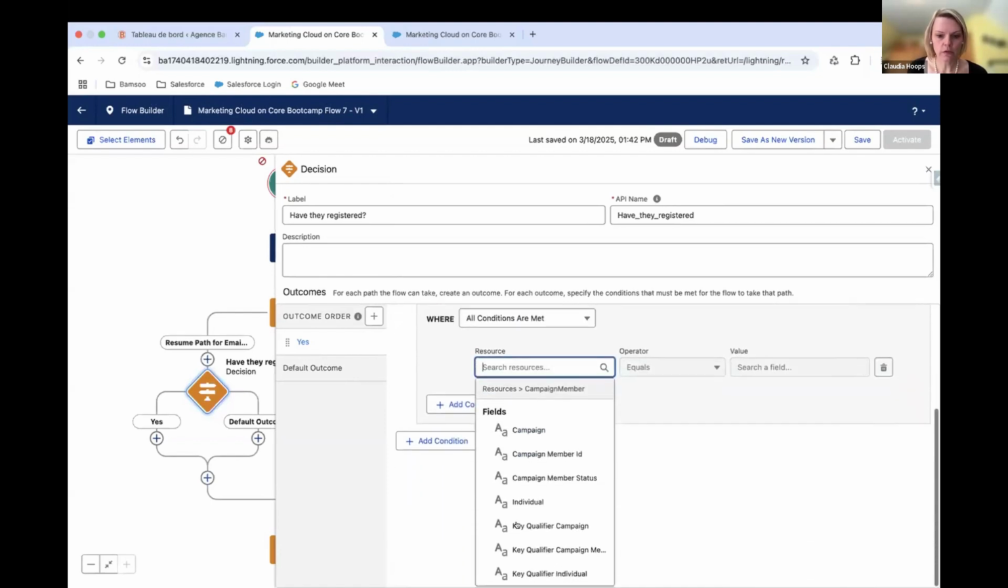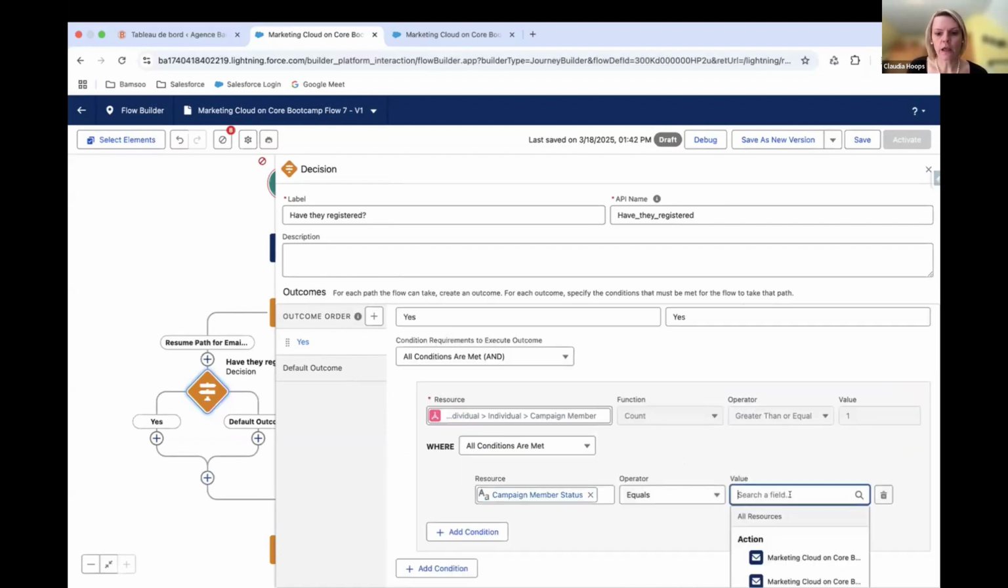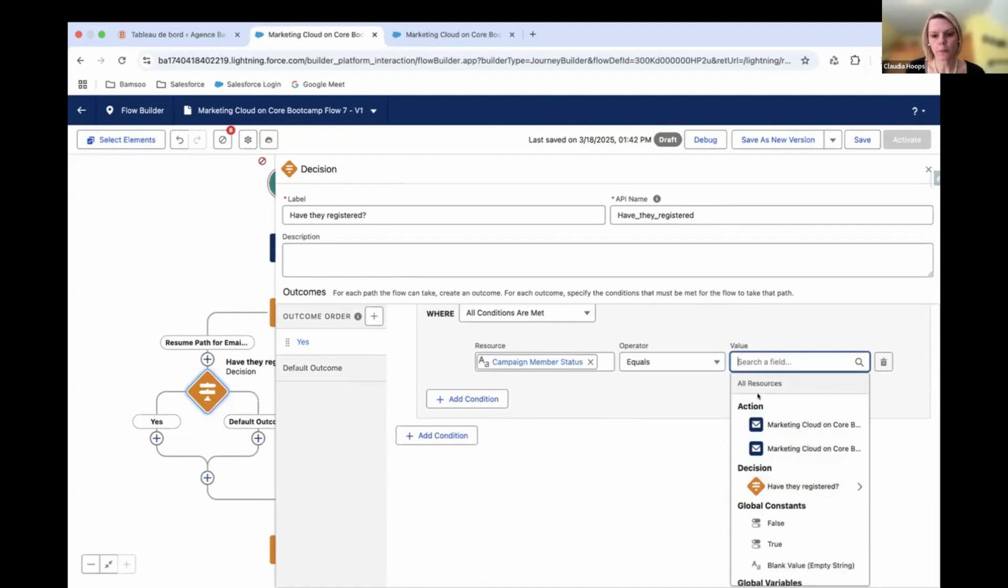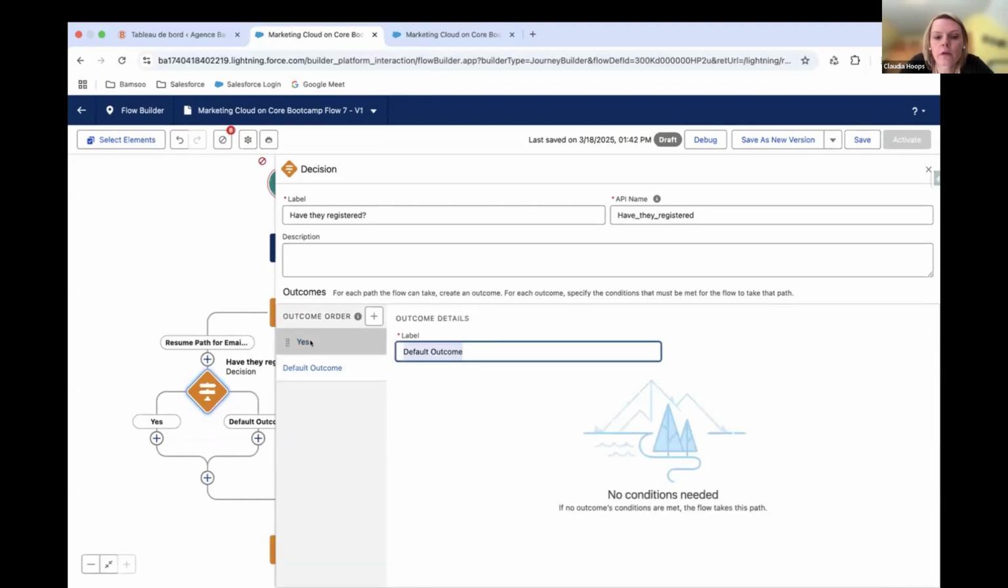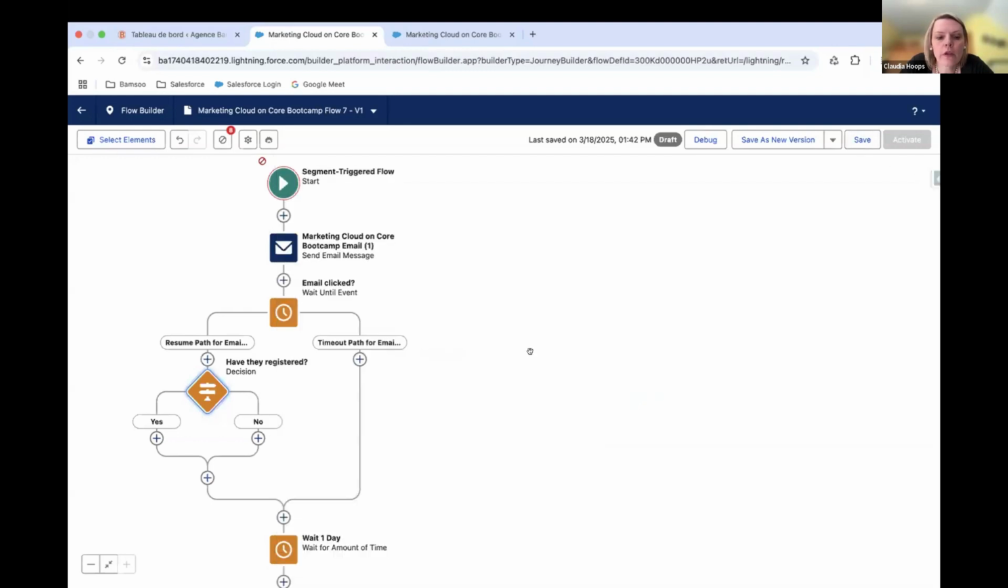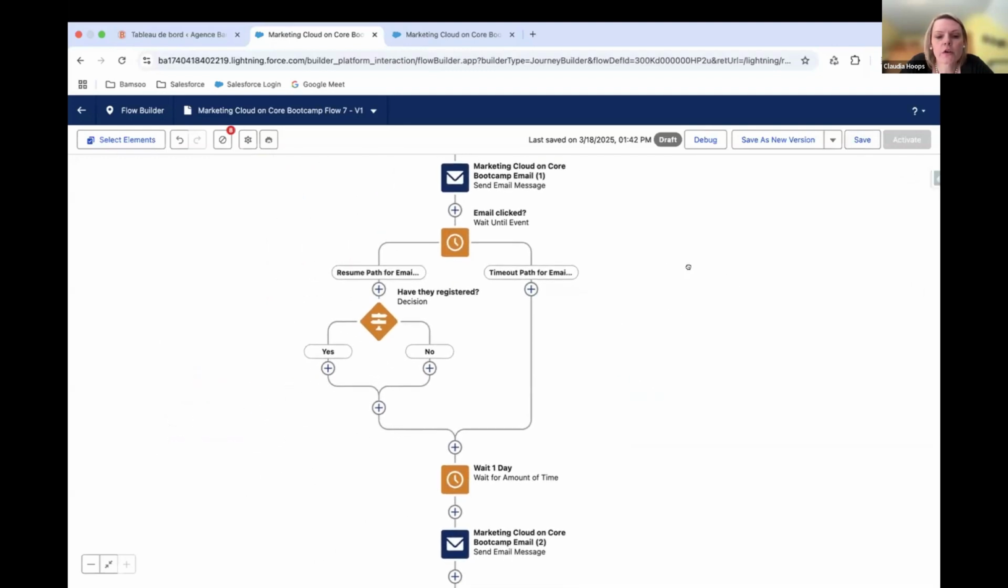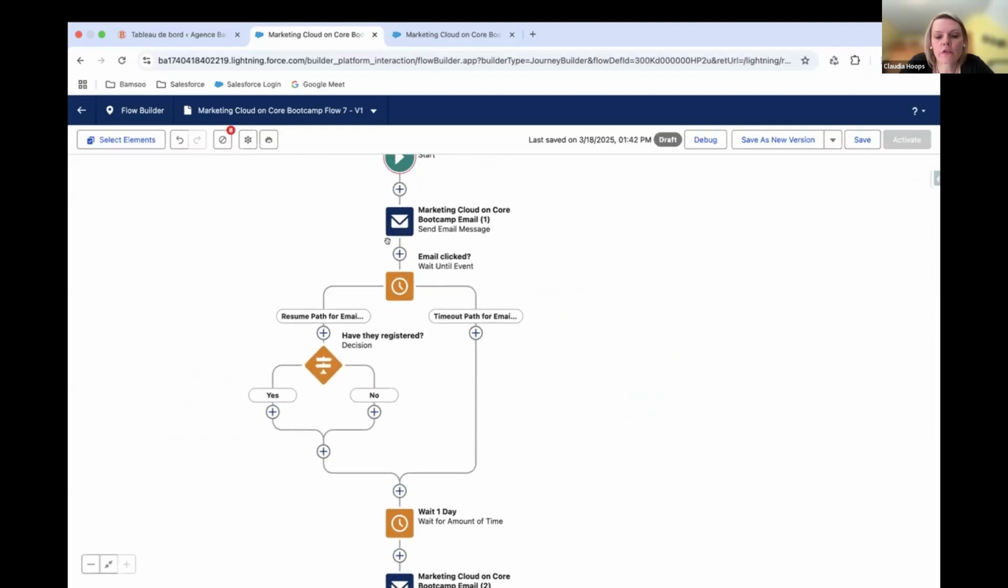Sorry, campaign member status. And we are saying is equals registered. So we can just type that in. And that's right. And then we can X out of this, Francois. Yeah, you can call that no. So now we are looking, have they registered? And we are saying for those who have registered, that's fine.